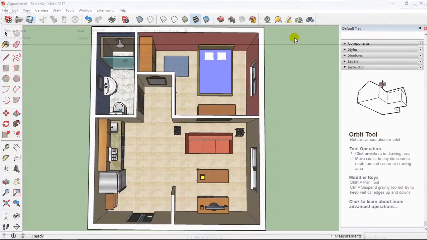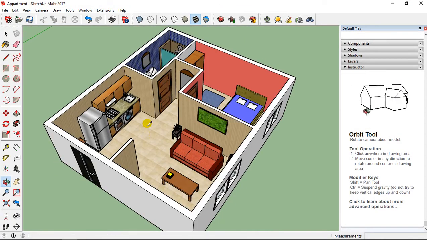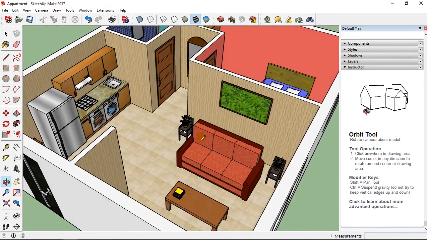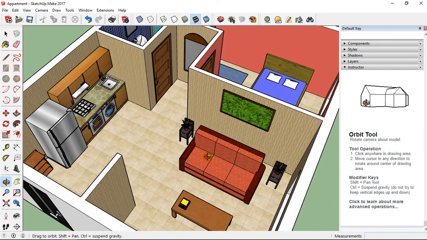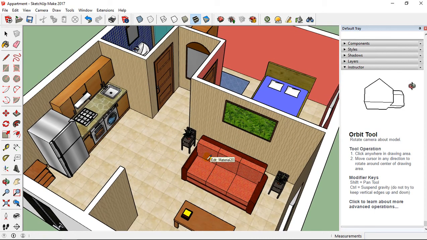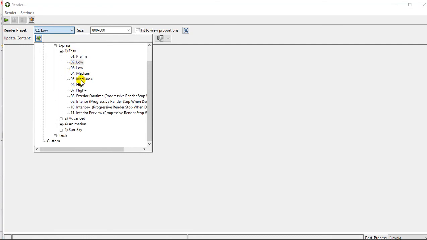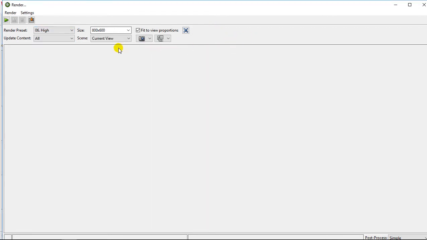Now we are going to go out and take another view. So for example, why not select this view like this. So we can select this view, and we can go also on Twilight. But this time I'm going to change the render preset, so it's going to be long, but I'm going to select high, and I'm going to make the render in high.